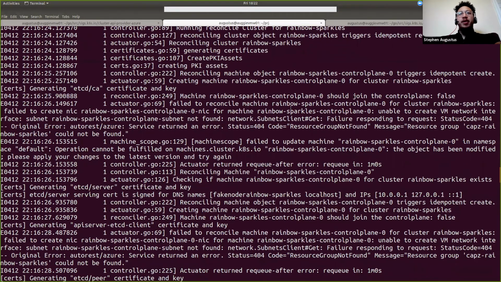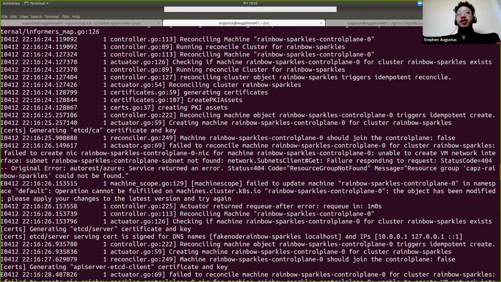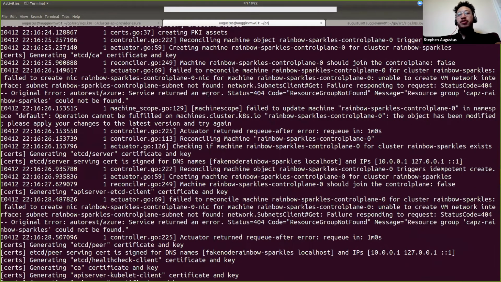And again, I'll show you that in the code in a bit, right? So we have some initial failures here because, like I said, it's a reconciler loop, so some of the objects may not exist at the time that they get asked for. This is the machine actuator getting ready to create a machine, but before I can create a machine, I have to create the NIC, right? And it's looking to create the NIC within the CAPC Rainbow Sparkles resource group, which does not exist yet. The resource group is about to be created within the cluster actuator.